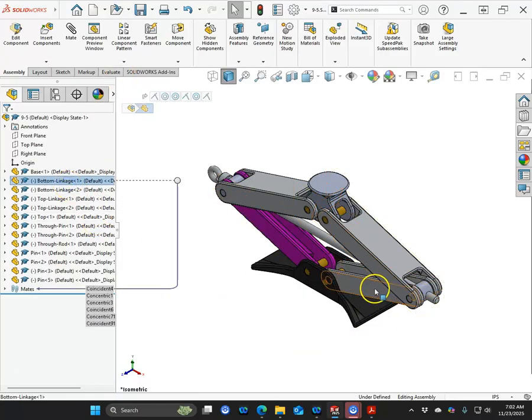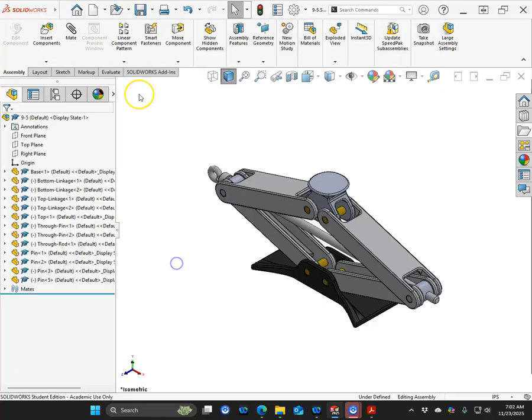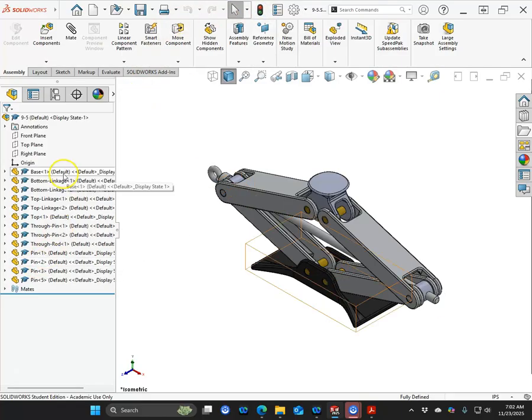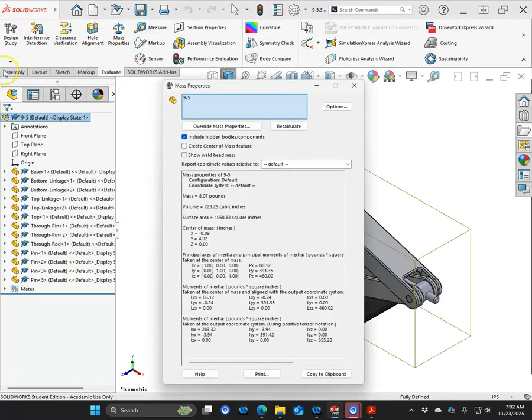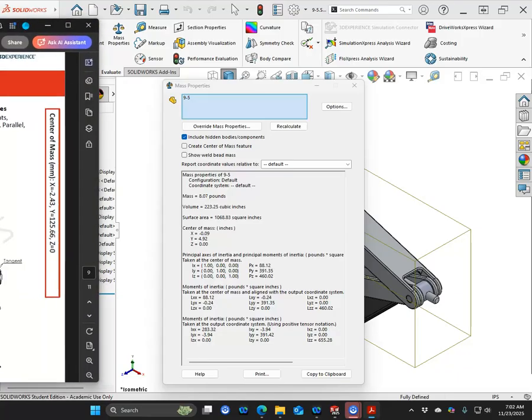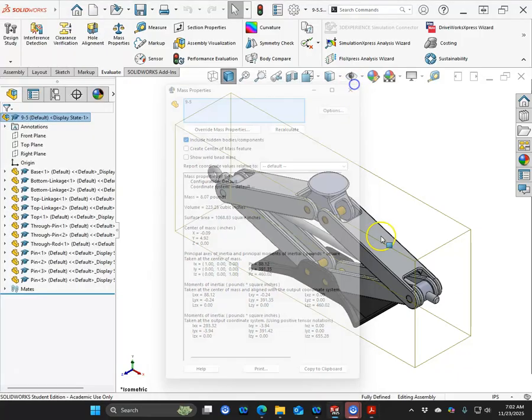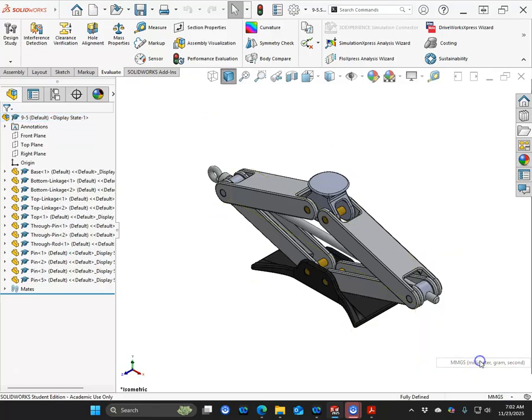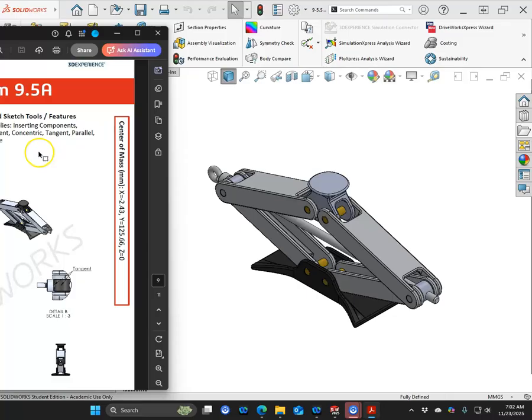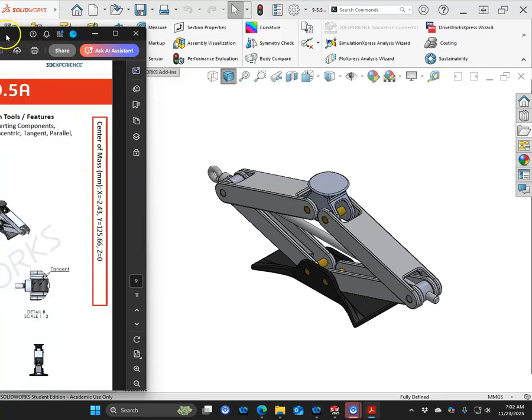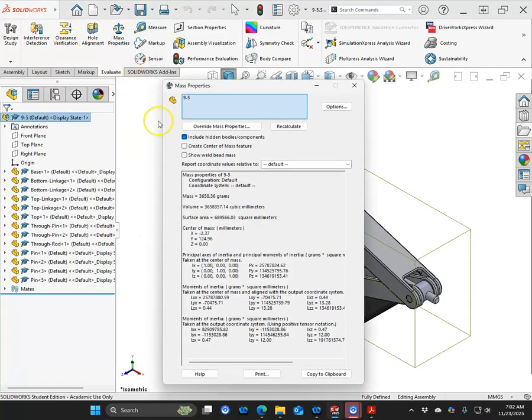So the bottom linkage. Let's do a rebuild and let everything, there we go. Everything updates after we do the rebuild. All right, so it goes through and it solves, and we're ready to do our evaluate, mass properties, and the center of mass. Oh yeah, we need to probably switch over to millimeters, grams, and seconds. So it doesn't really matter up until the point where we get to the center of mass. So let's go mass properties.